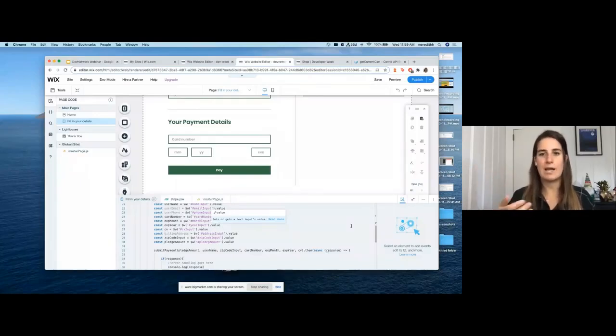So me as a developer, I can't actually touch anything inside of it to, again, provide additional layers of PCI compliance and security.